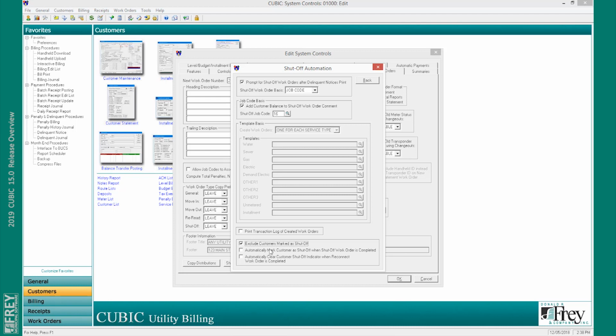The next option, automatically mark customer as shut-off when shut-off work order is completed. When this box is checked, once a shut-off work order is completed, it will check the new shut-off checkbox on the customer. The last option is automatically clear customer shut-off indicator when reconnect work order is completed. When this box is checked, once a reconnect work order is completed, the shut-off checkbox on the customer will be cleared.